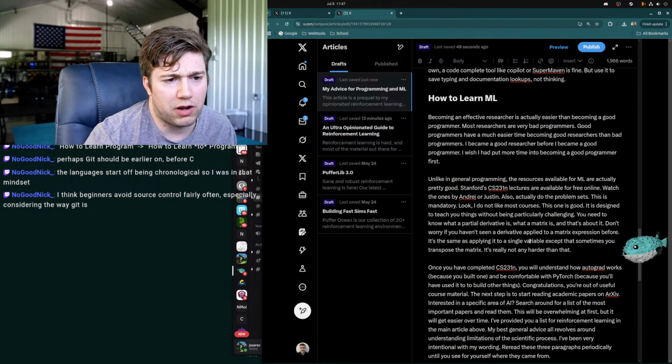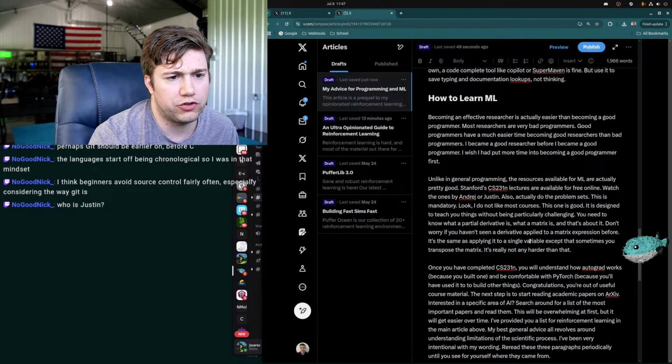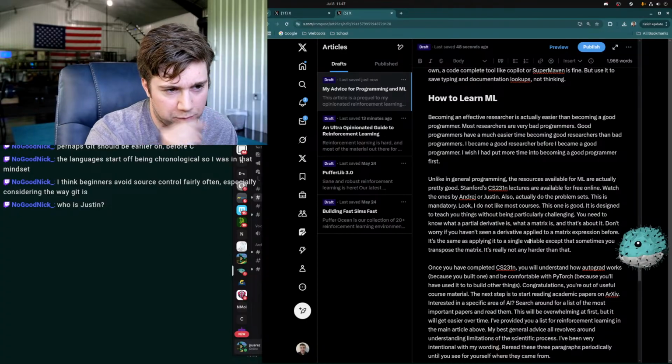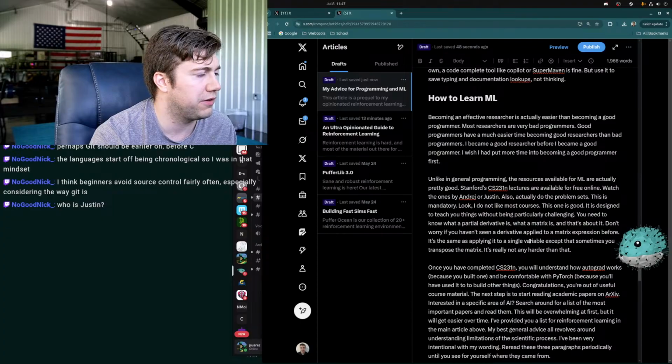Also, actually do the problem sets. This is mandatory. Look, I do not like most courses. This one is good. It is designed to teach you things without being particularly challenging. You need to know what a partial derivative is, what a matrix is, and that is about it. Don't worry if you haven't seen a derivative applied to a matrix expression before. It is the same as applying it to a single variable, except that sometimes you transpose the matrix. It's really not any harder than that.